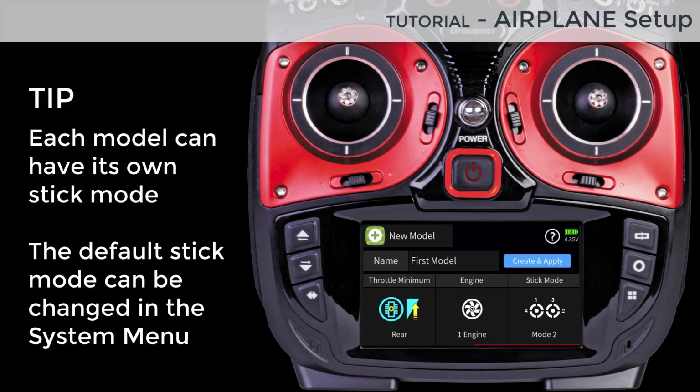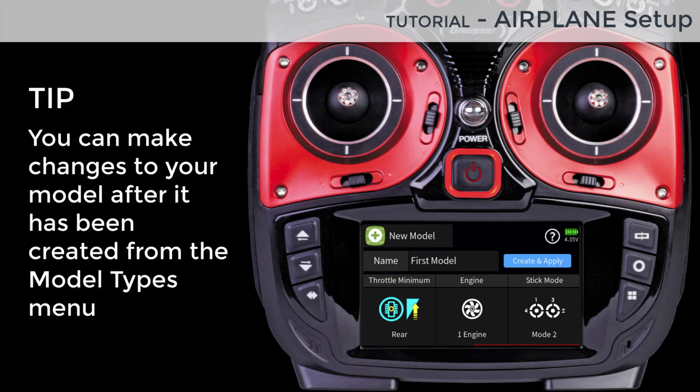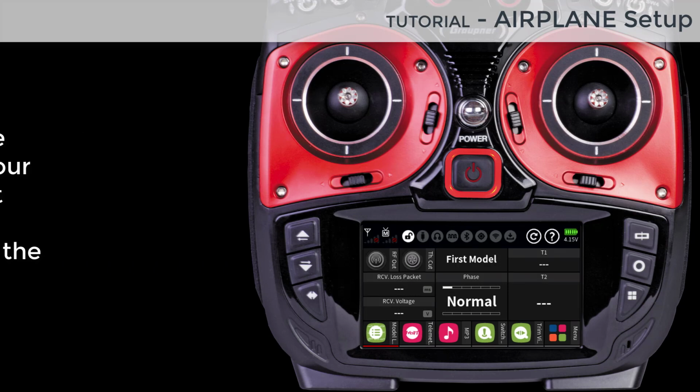When you are satisfied with your settings, you can go ahead and create the model by tapping on the Create and Apply button. You can always come back to the Model Type menu and make changes if needed. The radio will initialize and create the new model and bring you back to the main screen, so tap on the menu icon to go back to the base menu.